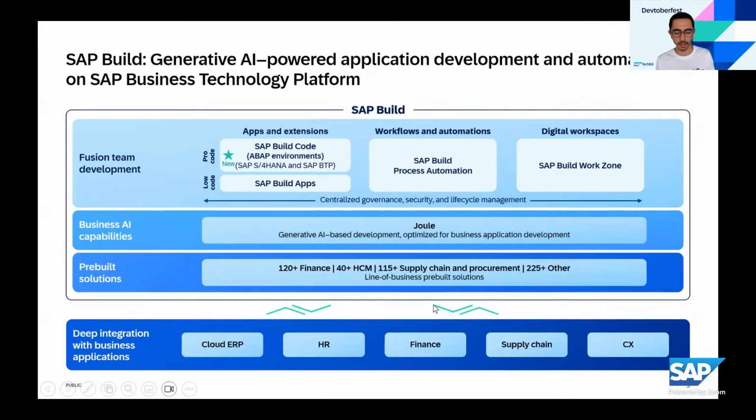What is SAP Build, right? SAP Build is our low-code, no-code application development and workflow automation portfolio. Under SAP Build, we have SAP Build Apps to create applications and SAP extensions in a low-code fashion, and of course this is the focus of the session today. Then we have SAP Build Process Automation, where we can create workflows and automations. And finally, SAP Build Work Zone, where we can create digital workspaces.